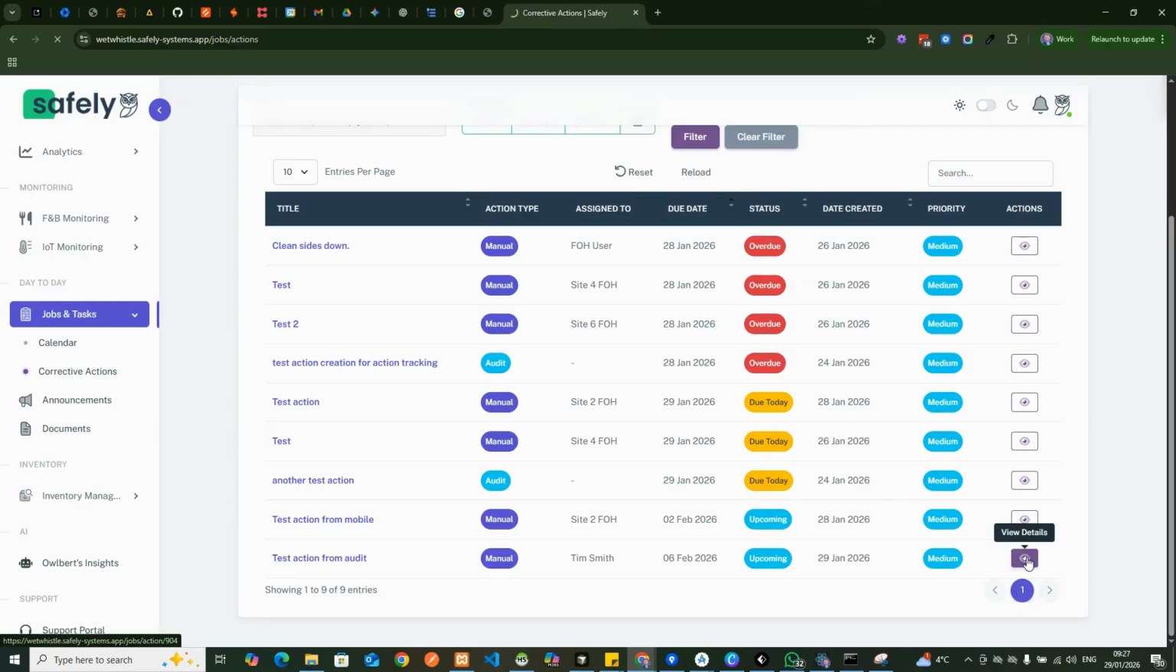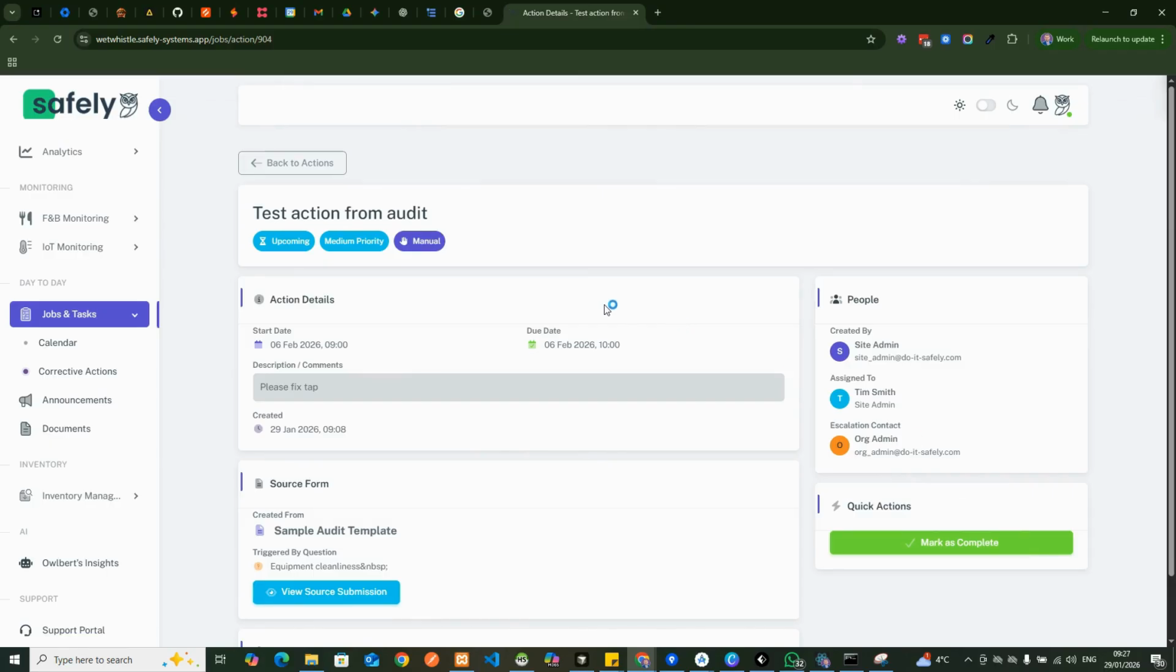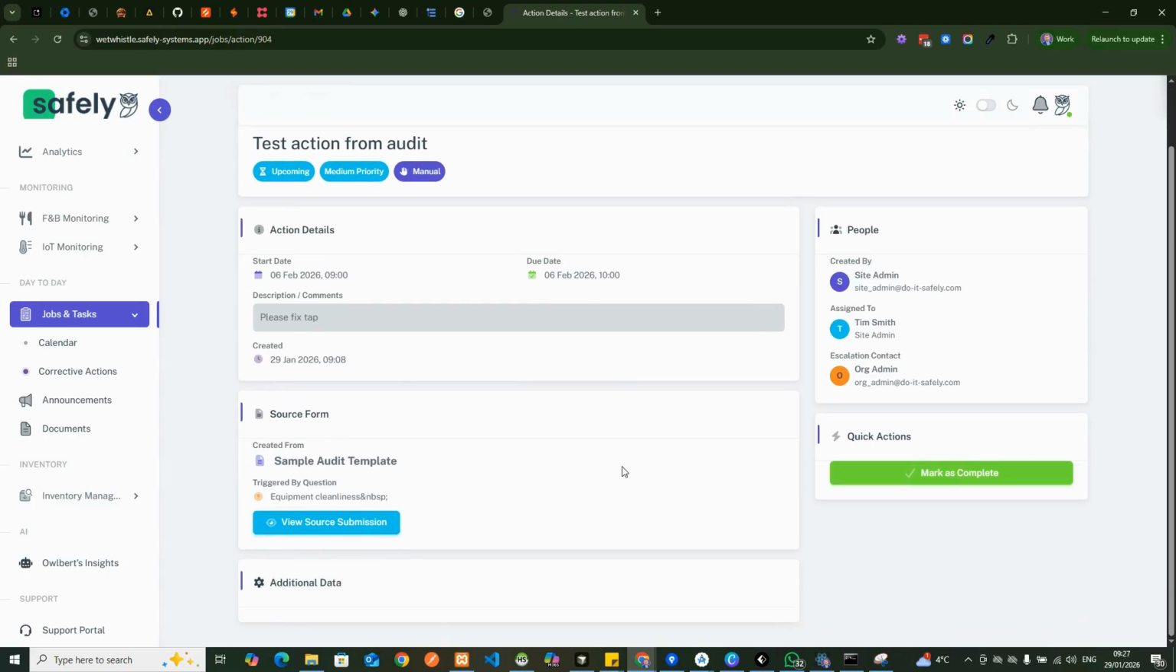So if we go in and view the corrective action, this action will display all of the information linked to the task that we have just assigned to Tim Smith. So you've got the user that created it, the assigned to user, the escalation user. You can see any descriptions or comments or instructions here, the start date, the due date, and when it was created. You can also see the form that it was created in and the submission it was created within.